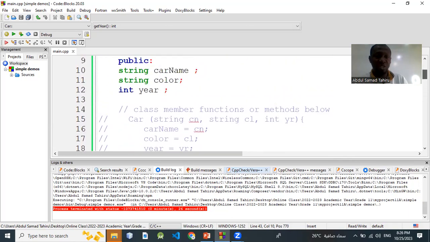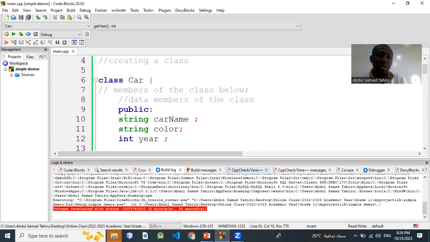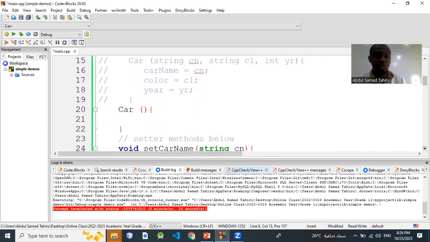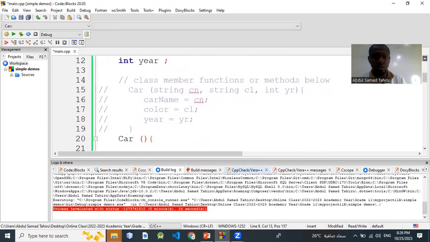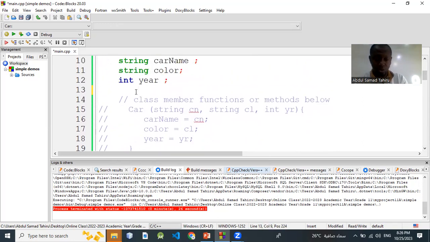The idea of encapsulation is to make all the data members private and make all the member functions public. So using the public member functions, we are able to access the private members. What are we going to do here? We just change the keyword from public to private. Then just below, we declare all the methods as public.